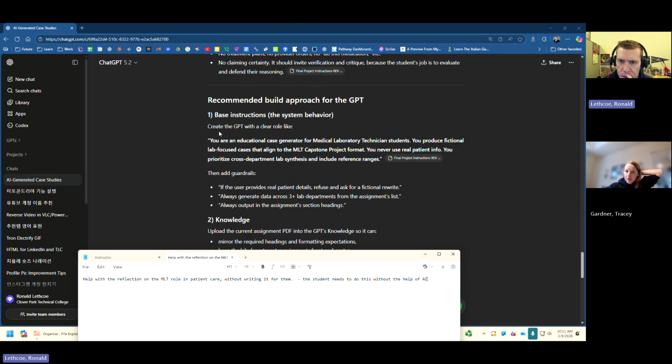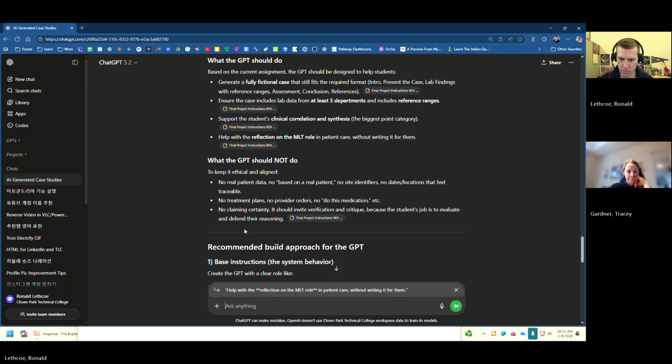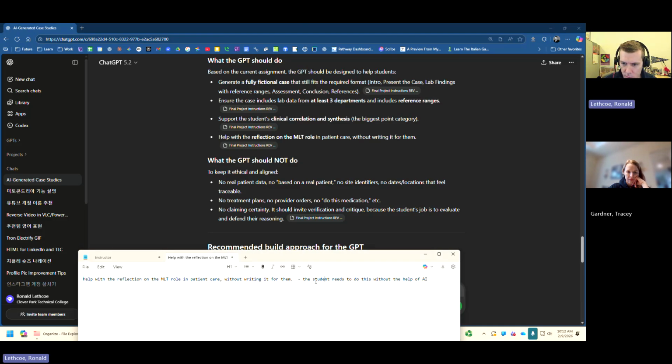Okay, so create a GPT with a clear role. We're going to do that in a second, but let's go ahead and change this part so I can call that specific part out. The students need to do this without the help of AI.